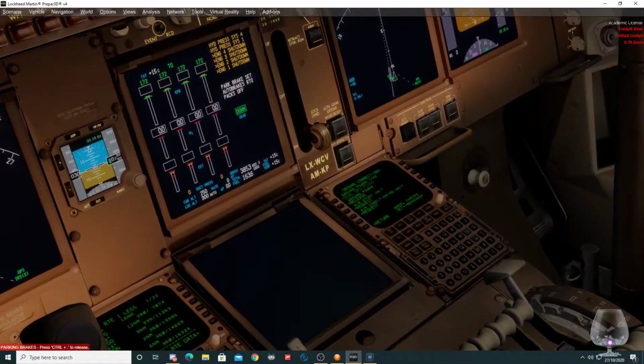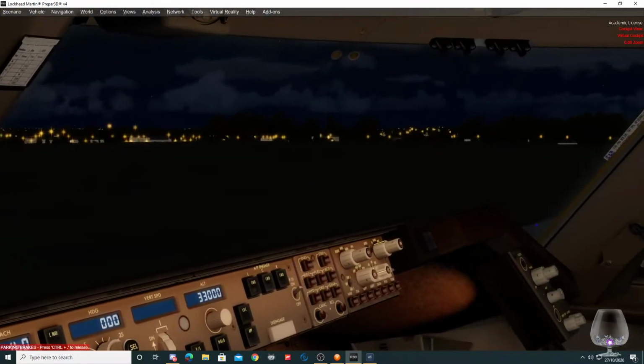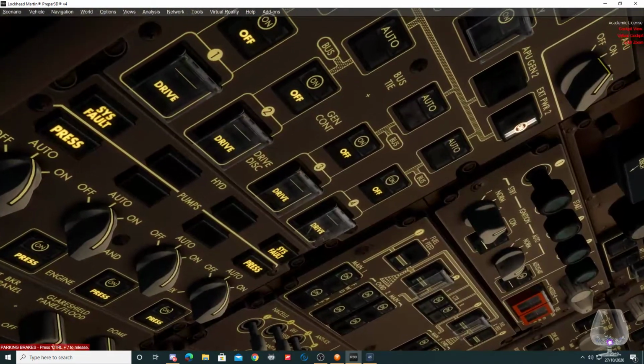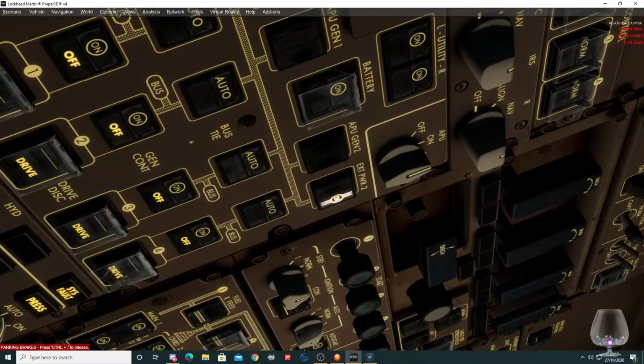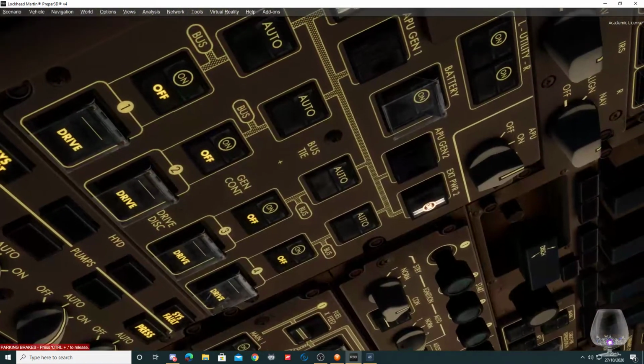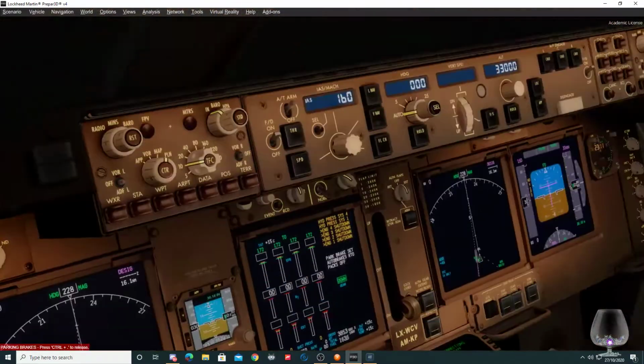So I've got this on ground power. So now let's get rid of the ground power. Let's not get rid of the ground power, sorry. Let's start the APU up first. Say when the APU decides to run. Sometimes it does, sometimes it doesn't. Well, that's decided to fire up.